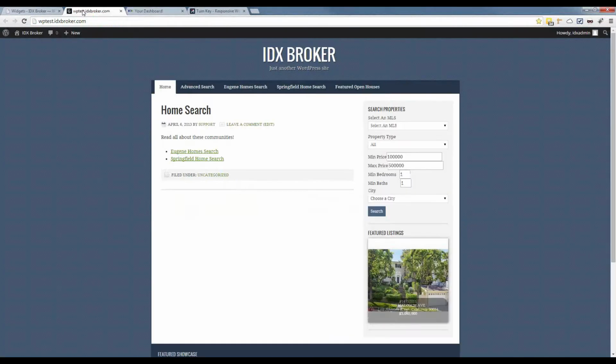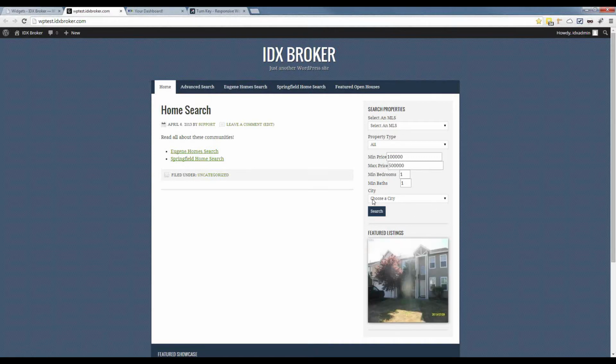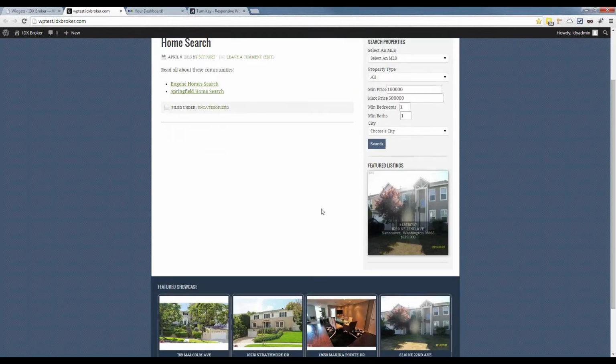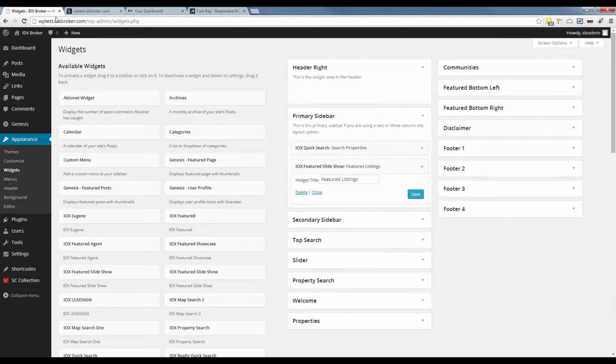Close that one. So this is just an example site, just out of the box. This isn't using any theme, but it's an example site to show you how it works. Here I've dropped 2 widgets into my sidebar. So now these 2 widgets, the featured listing widget and the quick search widget, are in the sidebar, because I put IDX quick search and IDX featured slideshow in there. These are default widgets that we provide.